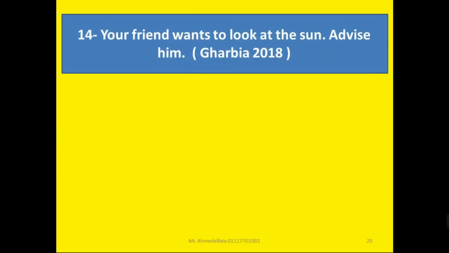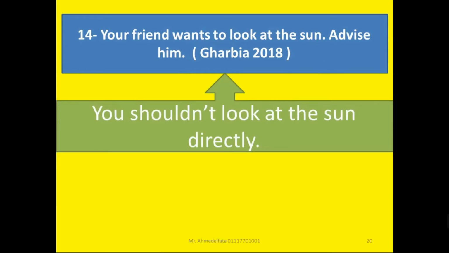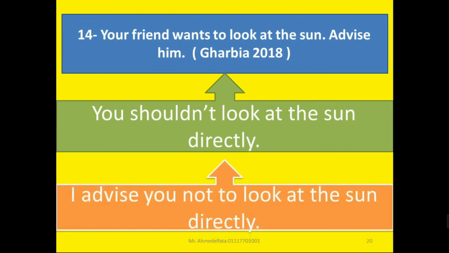Your friend wants to look at the sun. Advise him. يعني صديقك عايز ايه؟ ينظر للشمس. Advise him، انصحه. يبقى you shouldn't look at the sun directly. Or, I advise you not to look at the sun directly.